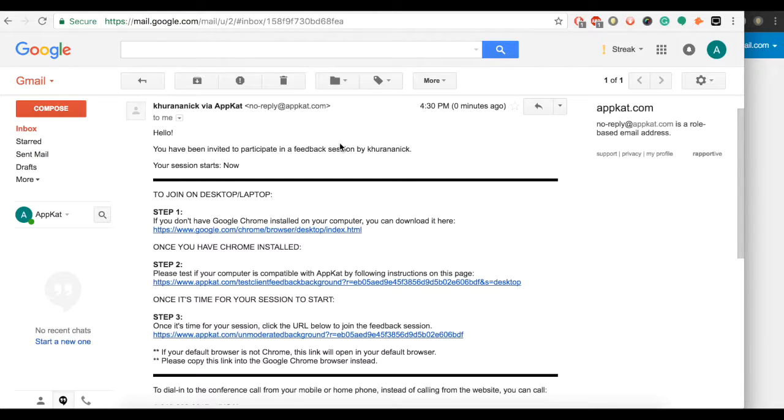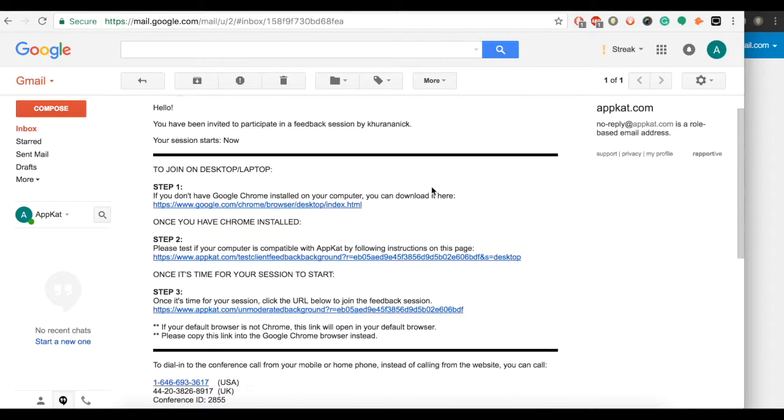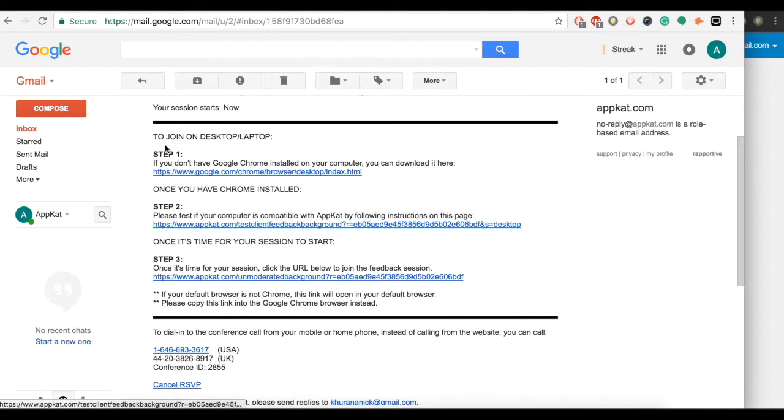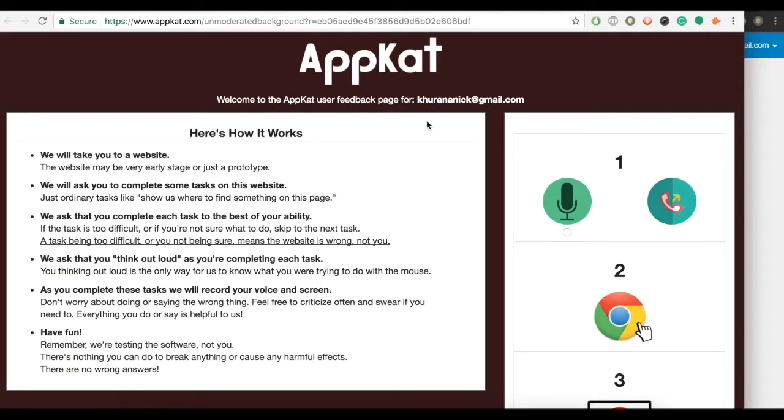If they haven't taken the test within 36 hours, we continue to send them a reminder every 36 hours that there's an outstanding unmoderated test that they need to complete, and they can get started anytime. So I'm going to pretend that I've already downloaded Google Chrome. I don't really have to do the test, but I can if I wanted to. And then I can get started with the unmoderated test.